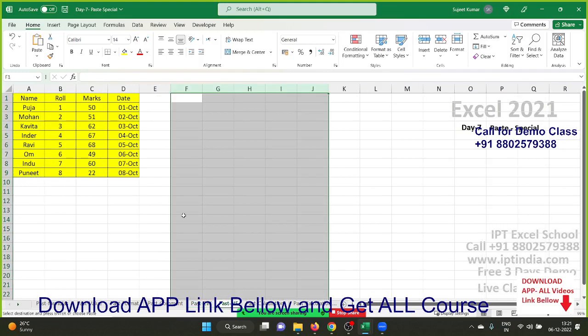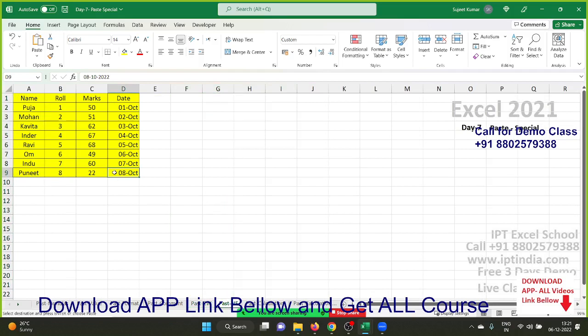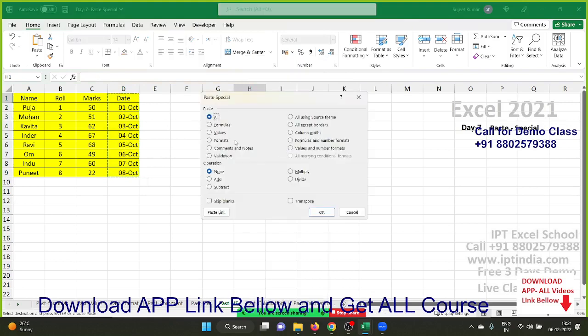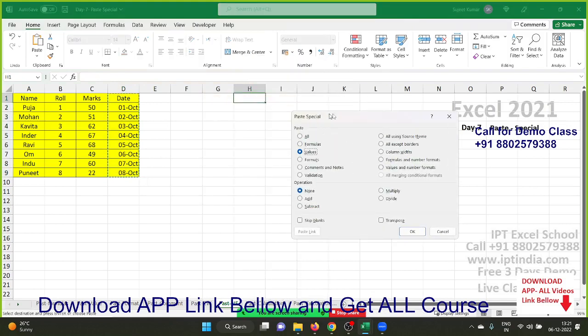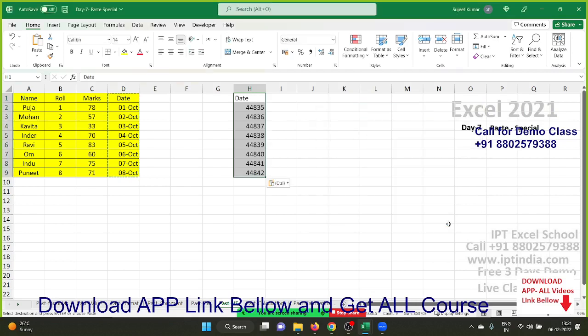Now, paste as number format. Sometimes we have data in date and time, just like here is the date. When you copy the data and paste as value, if you have the data as a date, your date converts into a number. First understand what the number is. The number is the number of days, the difference in days from the computer calendar start to the entered date.